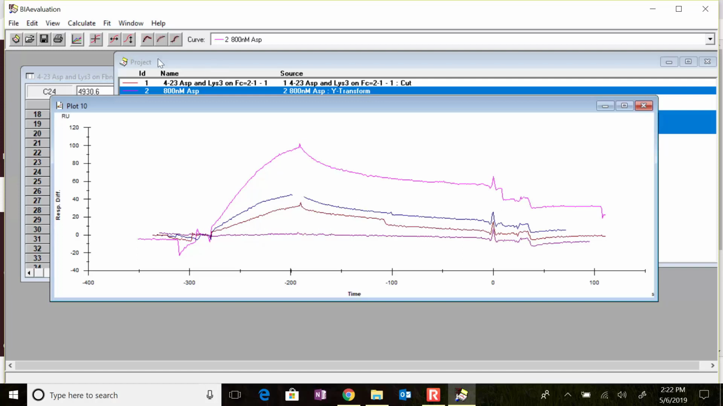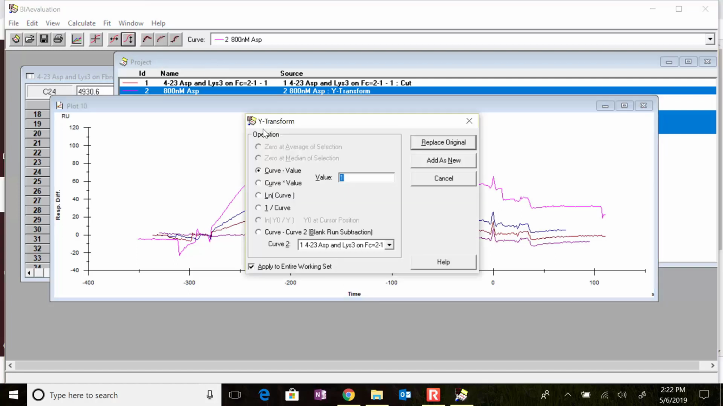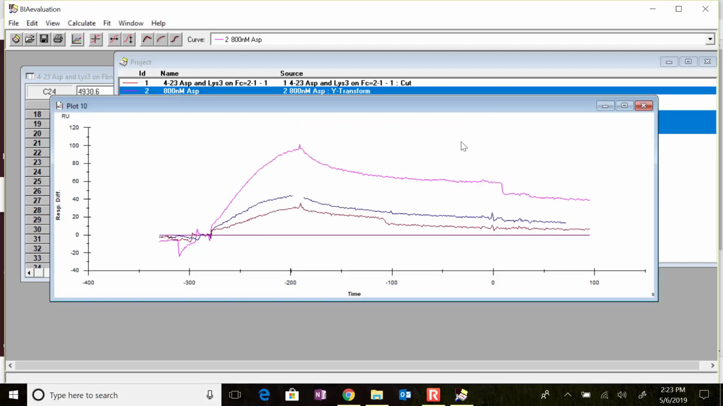All right. So there's one more Y transform that you need to do. You do this Y transform without selecting anything because you want to subtract your blank. And you see you go down here, blank run subtraction, and you just say I want to subtract blank 3000 from everything. So you say replace original. And you know it worked because the blank was subtracted from itself and it just became a big flat line of zeros.